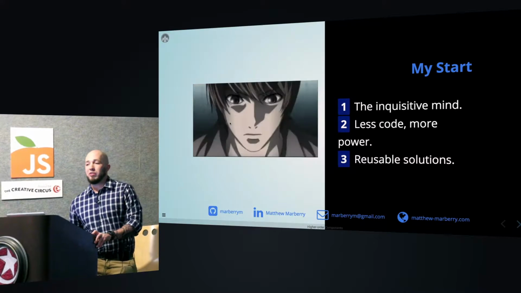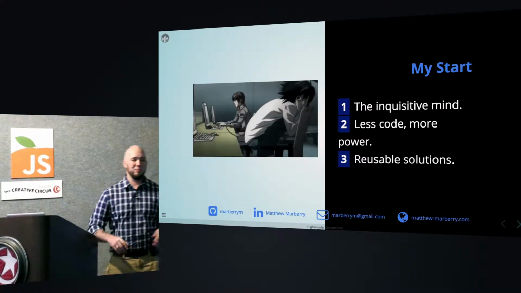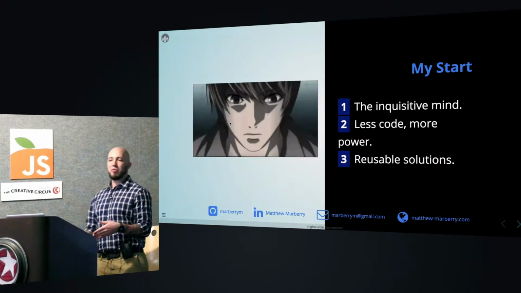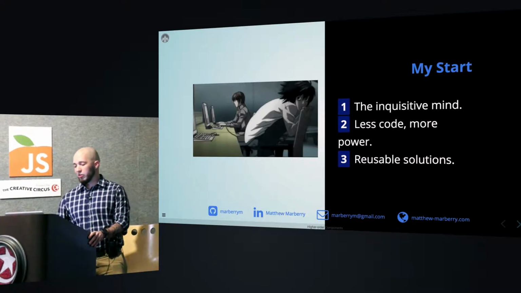Reusable solutions is another big reason I got involved in higher-order components. I wanted to solve a problem once and not have to solve it again 10 more times down the road. I wanted a piece of code that I could reuse in all my projects.